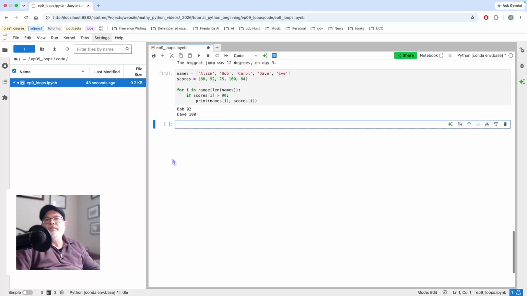This works. So Alice had an 88. Her score is not above 90. Bob had a 92. Carol had a 75. Dave had a 100. Eve had an 84. So only Bob and Dave have scores above 90. It's also a little fragile. You're trusting that both lists stay the same length and stay aligned. If one of them gets out of sync with the other, you get wrong answers, but no error to warn you.